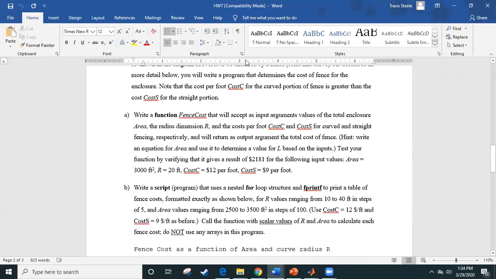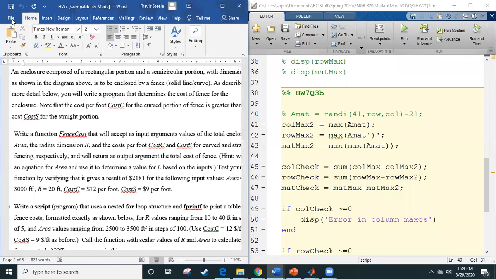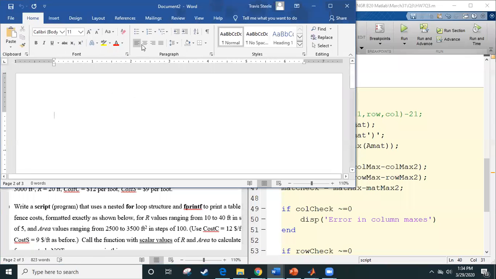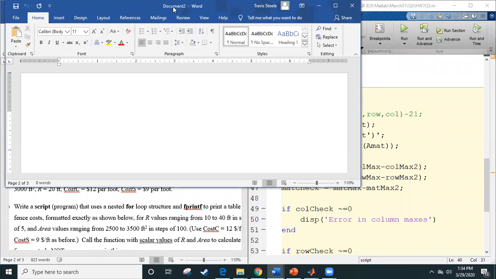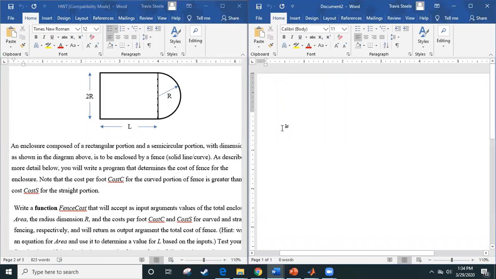Right, so maybe I'll try and do that to begin. I'm trying to calculate L if I know A. So the equation for the area, well, the rectangular area is just L times 2R. And then we're going to add to that the semicircle here. Well, I know the area of a circle is pi r squared, so 0.5 times pi times r squared.